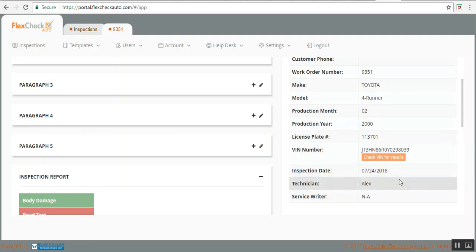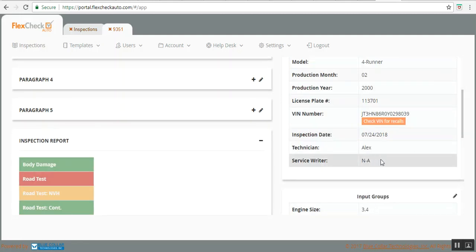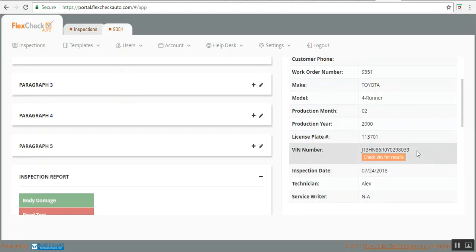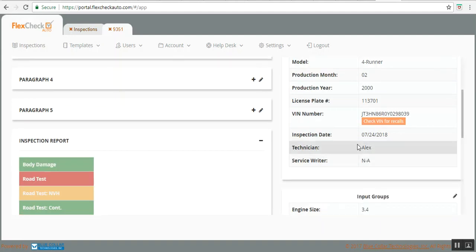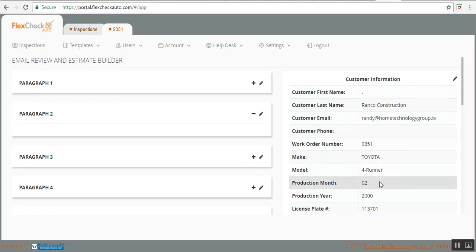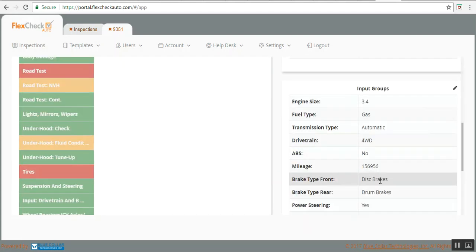VIN number, technician who did the repair, inspection date, and who the service writer is are all things that are found in the customer information panel. Below that is the input group panel: engine size, fuel type, type of transmission, if it's four-wheel drive, mileage. This is all data that would have been collected by the technician during the inspection process.